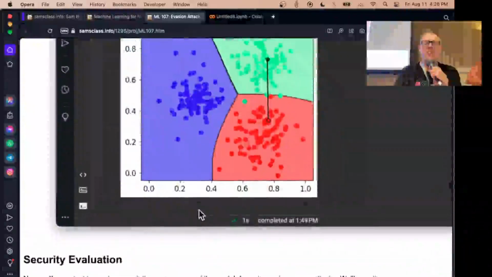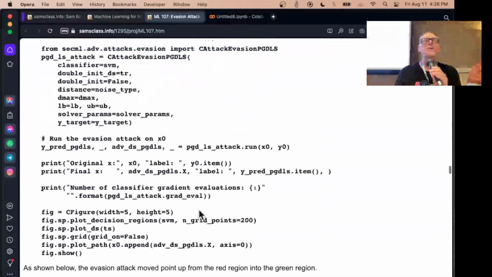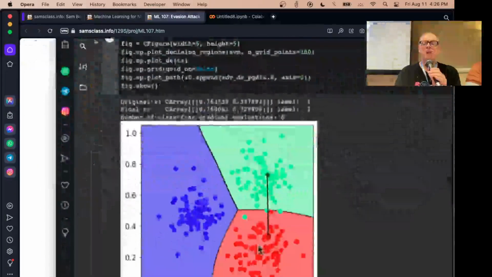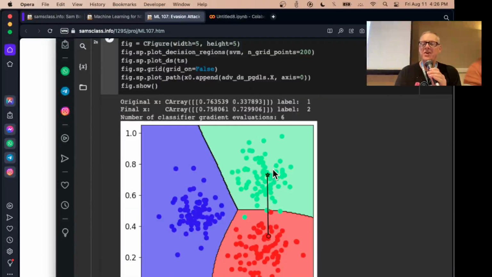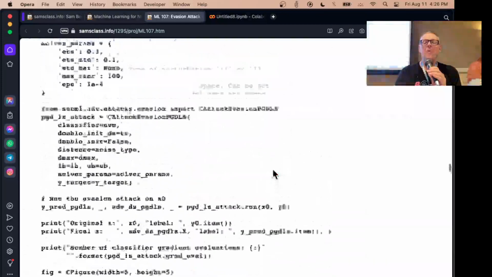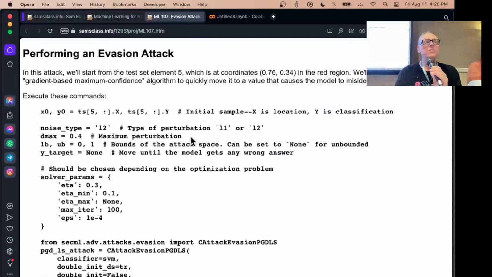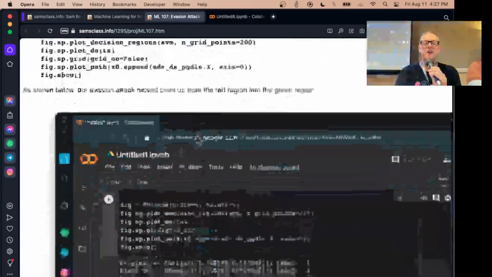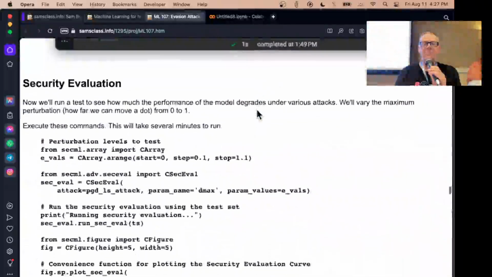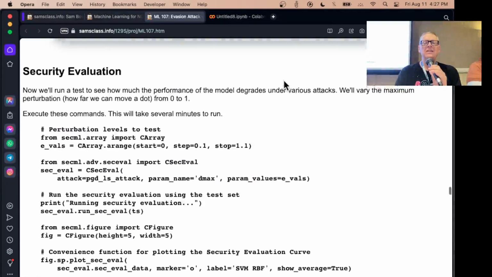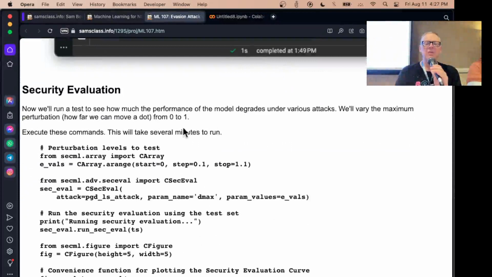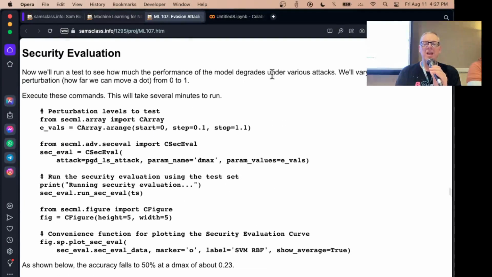And when you poison it, you're going to poison one dot. I'm going to take one dot and move it to the position that will poison the model, performing an evasion attack. So this one, I have to move it all the way up there to get it to be wrong. Anyway, now here we're going to see how much it degrades under various attacks.